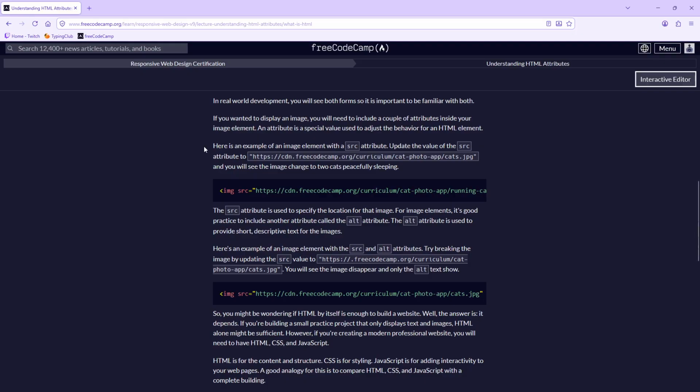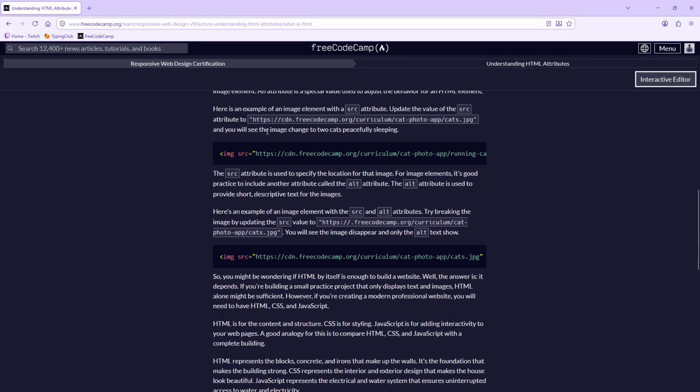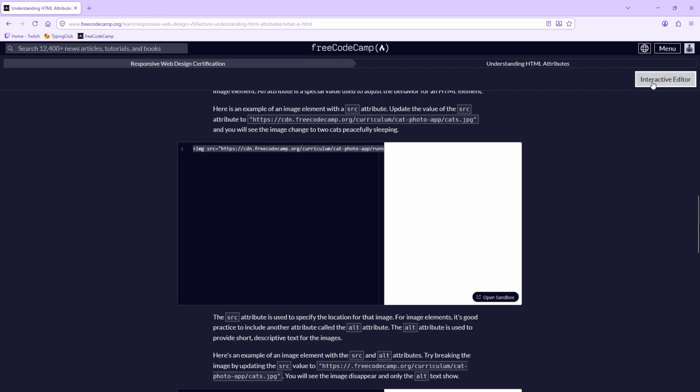All right. Here's an image element with the src attribute. Update the value of the src attribute to this, and you'll see the image change to 2 cats peacefully sleeping.